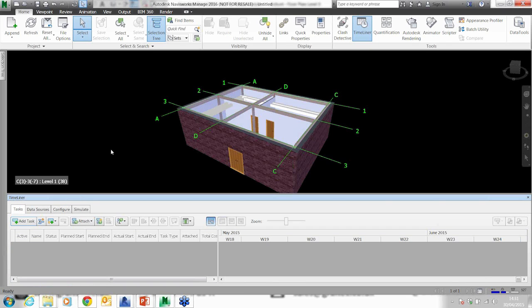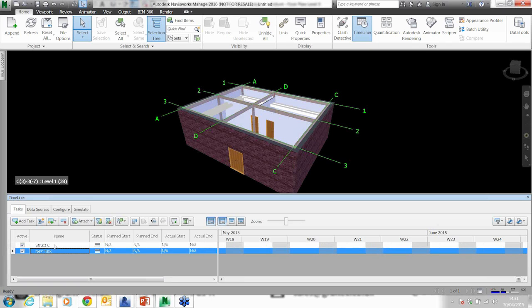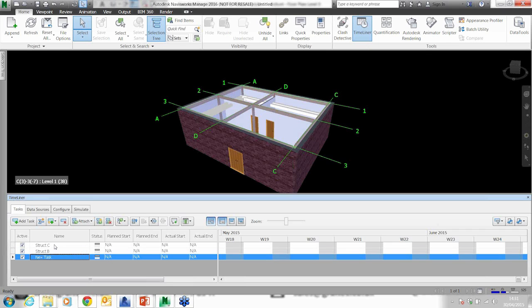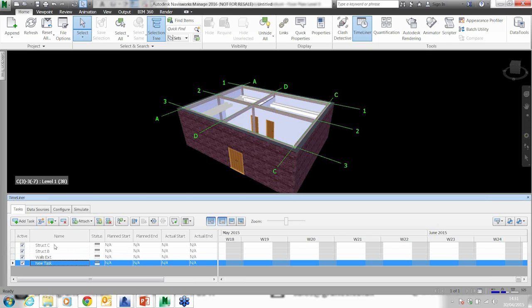So what we're going to do is construct this building. The first thing I'm going to do is, obviously it's not complete, we haven't got the foundations in, but I'm going to start adding tasks. I can come in here and start to add tasks. The first task is to add the structural columns, yeah, so struct Cs. Then we'll add in the structural beams. Then we can do the walls external. Then we can do the walls internal, complete with the doors.